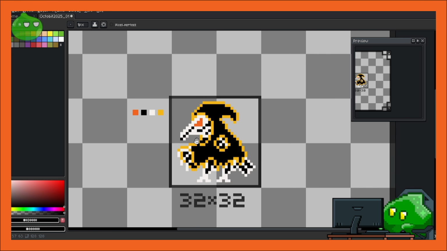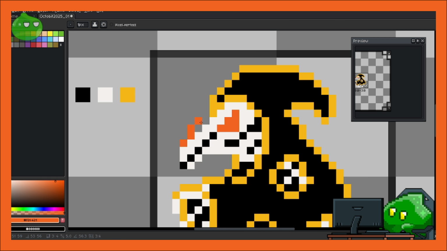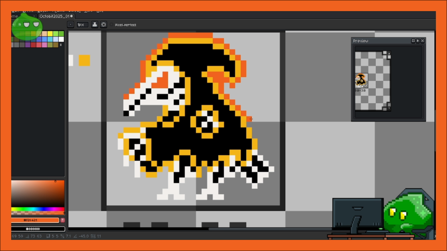So I think overall I was pretty happy with it, and I messed up there. I don't know what I was doing. And so there you go. That's my third mob for Monster Maker Octobit 2025.